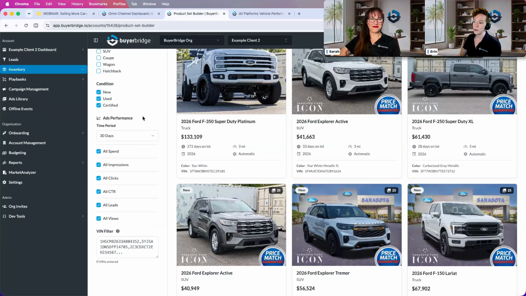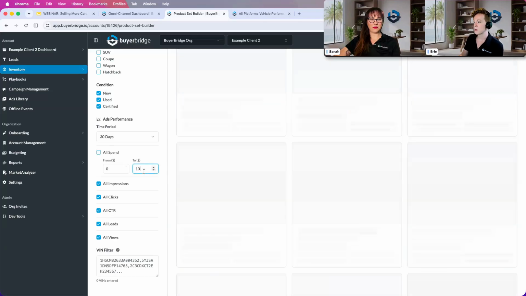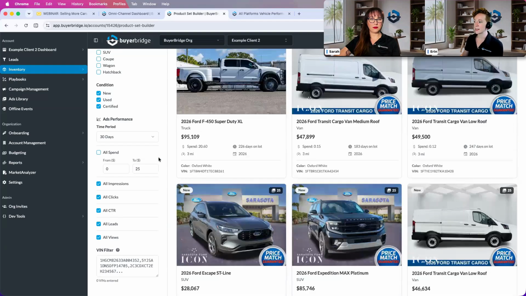So what I'm going to do is I'm going to look at these vehicles and I'm going to say, I would rather that this product set not spend more than $25 per vehicle. We've done some studies, we've got some experience to say that on average, the majority of these vehicles will move at $25. So no need to spend more than that on those cars. So in 30 days, up to $25.